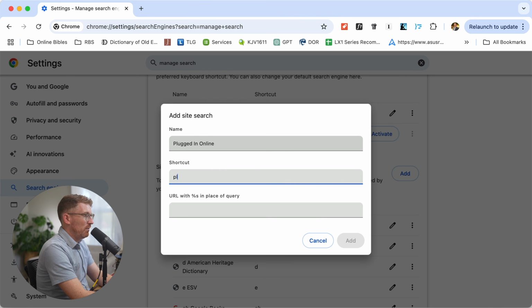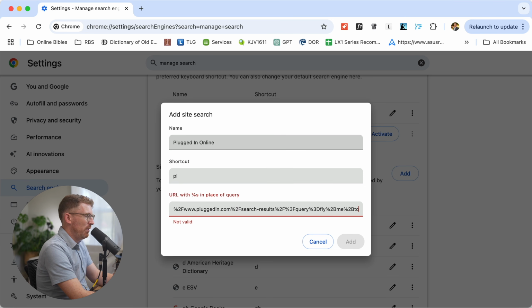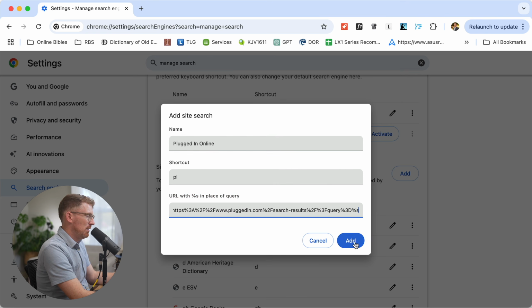Then I add a shortcut. For me, that'll be PL for Plugged In. And then I paste that query in there, that URL, and I look for, where do I see Fly Me to the Moon? You can see it right there. Fly, %2B, me, %2B, which must be a stand-in for a space. And then I replace that with %S, click Add.